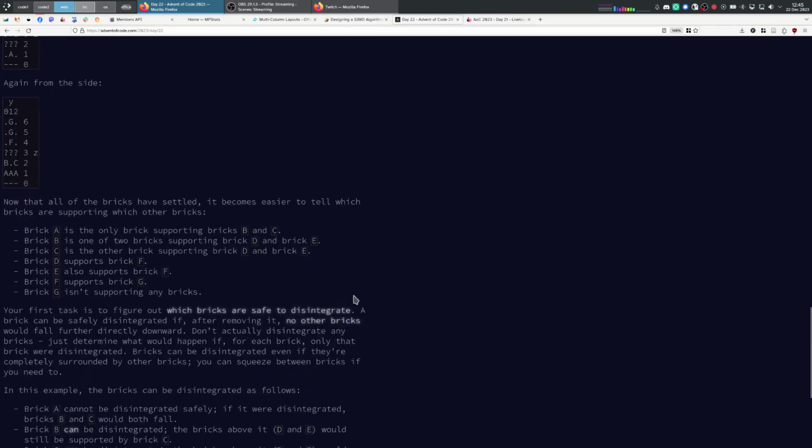Now that all the bricks have settled, it becomes easier to tell which bricks are supporting which other bricks. Brick A is the only brick supporting bricks B and C. Brick B is one of the two bricks supporting brick D and brick E. Brick C is the other brick supporting brick D and brick E. Brick D supports brick F. Brick E also supports brick F. F supports G. G isn't supporting any bricks, it's at the top.